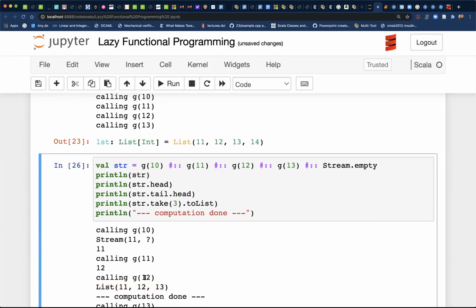And now g of 12 is called. So it turns out things are being called on demand. When I need them, the elements of the list are being materialized. So it's almost like a lazy list, a list whose elements are lazy, which means that I am not going to bother computing these elements until I actually need them. I'm just going to pretend they exist, but I will come to it when I need it.